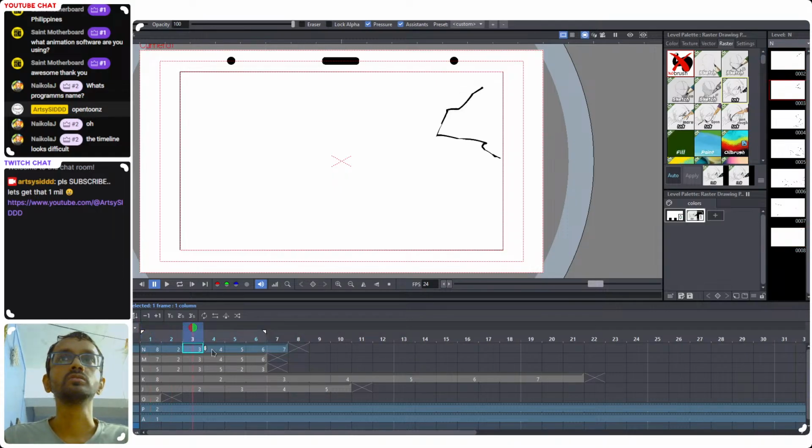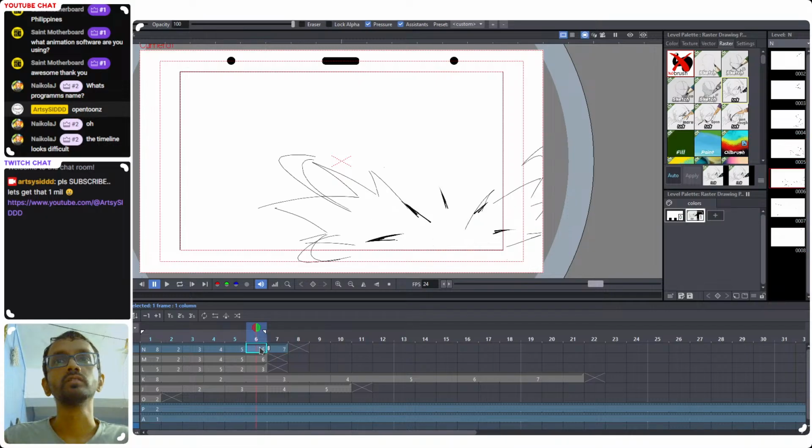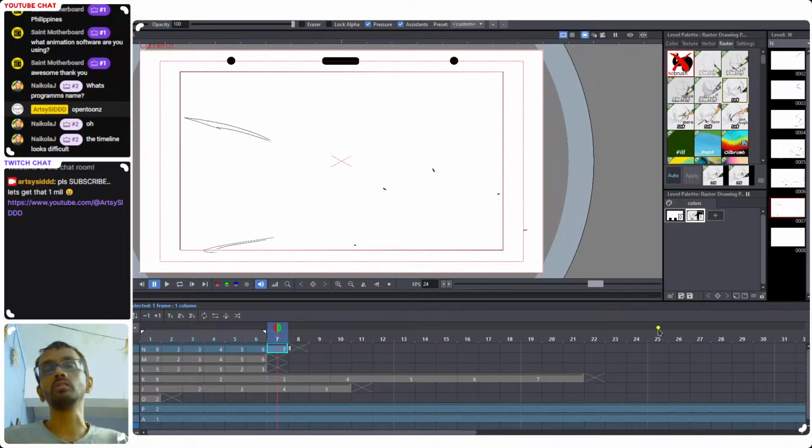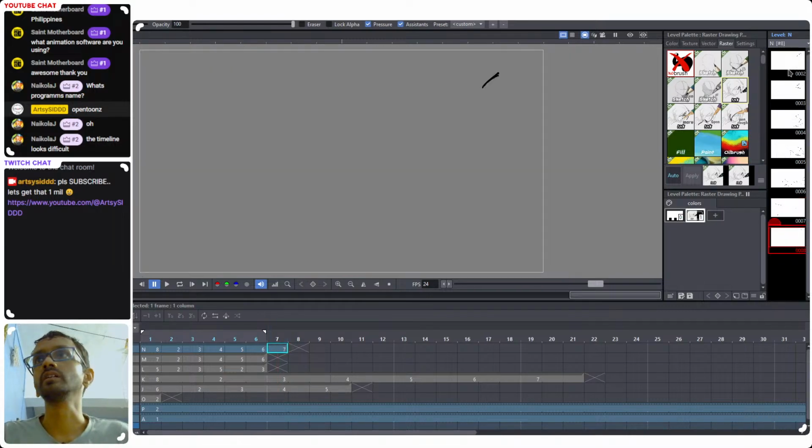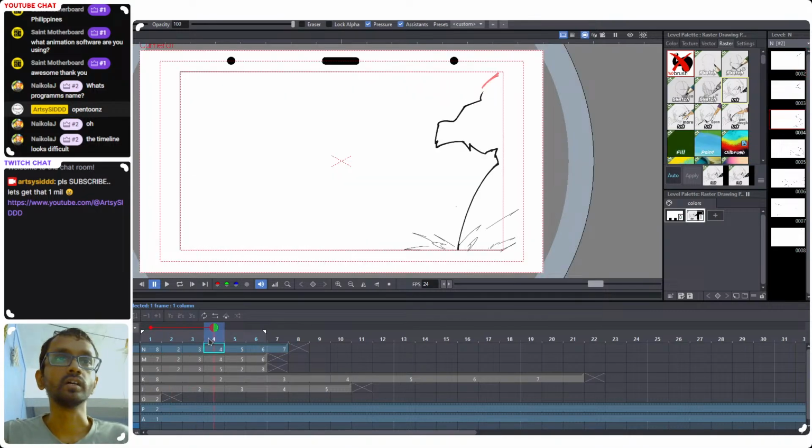1, 2, 3, 4, 5, 6, 7. Okay, these are all layers like we use in Photoshop and Clip Studio Paint and all those kinds of software. These levels over here on the right side, where my mouse is hovering, are also all layers. Look at this: 1, 2, 3, 4, 5, 6. These are the exact same layers that you see over here.